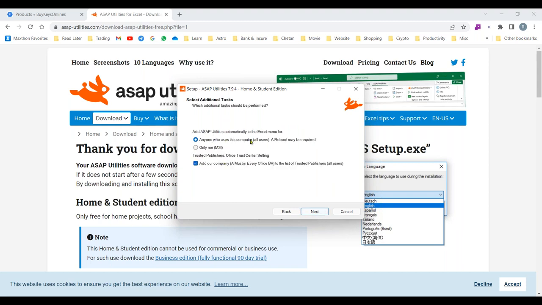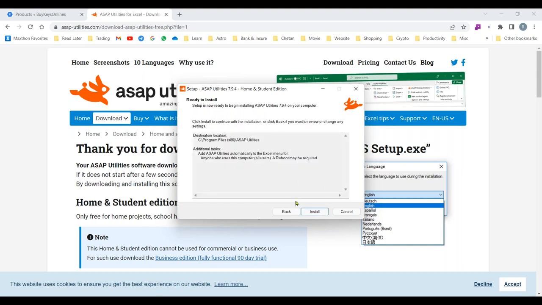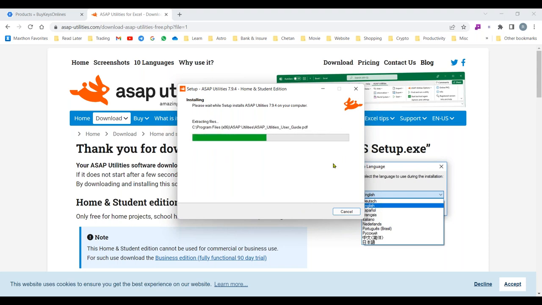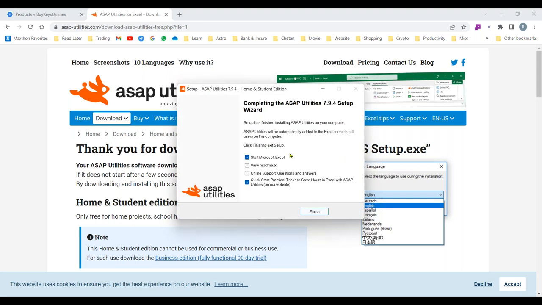This option, for anyone who uses a computer, add a company, is not required actually. You can just remove this. Click Next, and then click Install. Once you click Install, everything is done. It will start Microsoft Excel. Click Finish.